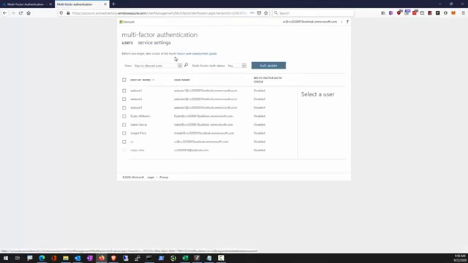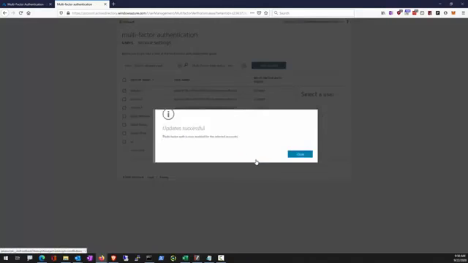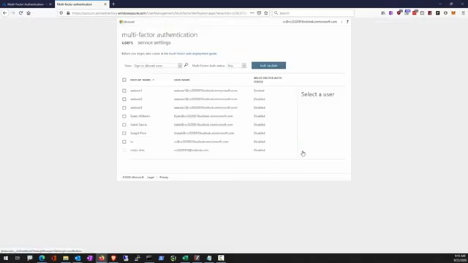The user section. Now we're going to assign AD user 1, enable MFA. All right, there you go. Now you can also, once the user's enabled MFA, you may enforce it.